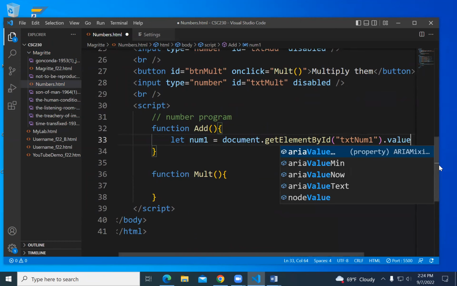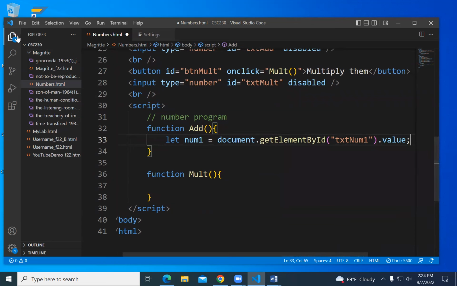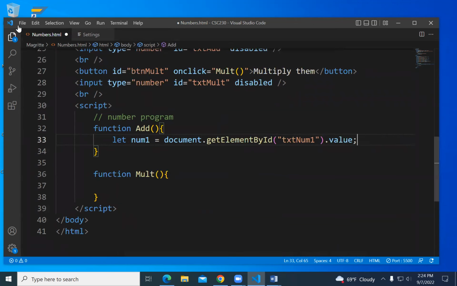And text and inputs have values. I do need to save. But it's let num1. That's the name of the number that we're going to get. We're going to get a number out of the box, and we are going to call it that. That's called a variable name, but it serves a purpose: it's a place where we will remember the number. Are we going to do the same thing for the second number? We're going to do the same thing for the second number.